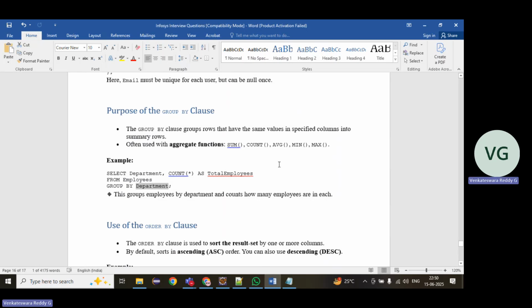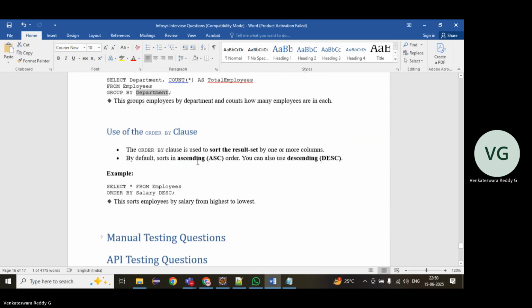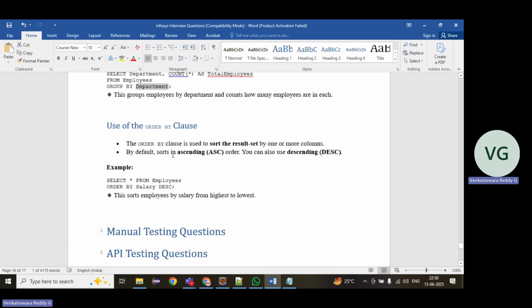Right, the GROUP BY clause is used to group rows with the same values in a specified column. Next, the use of ORDER BY. One more is ORDER BY. If you want to order by, it means very simple.